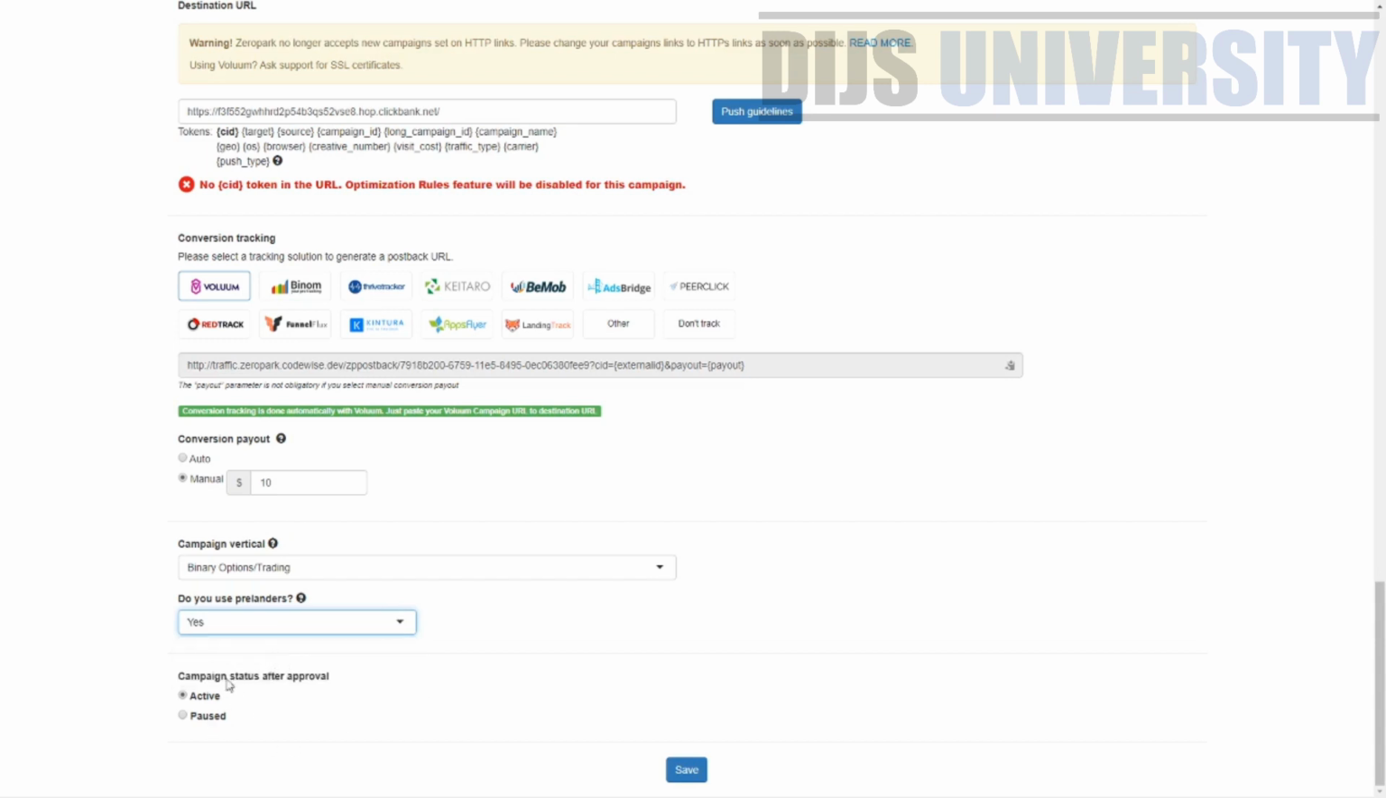And then the last part is your campaign status after approval. So whether you want your campaign to run exactly after approved. Like I told you, Zeropark approves the campaign very fast. So whether you want your campaign to run directly, immediately after approval, or you want your campaign to be paused, it depends on you. So that's about it, guys.